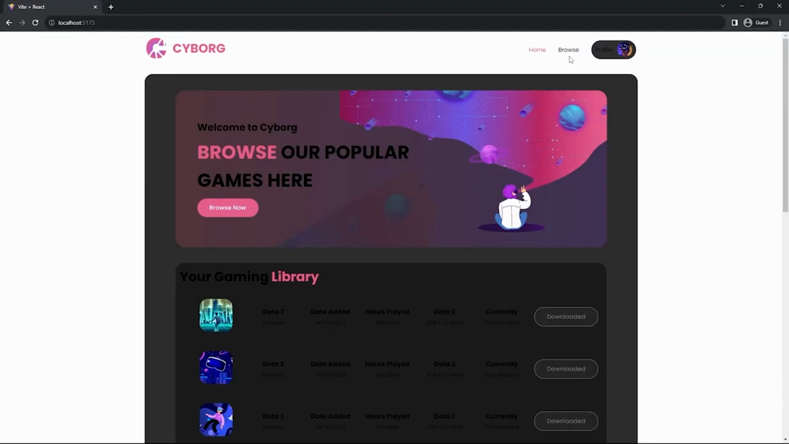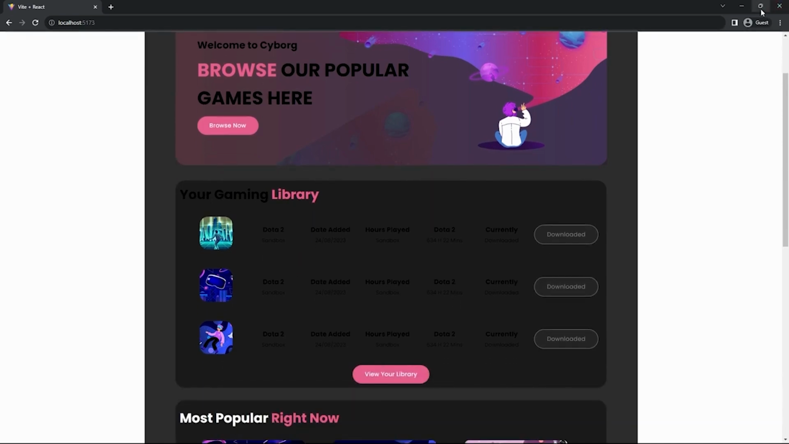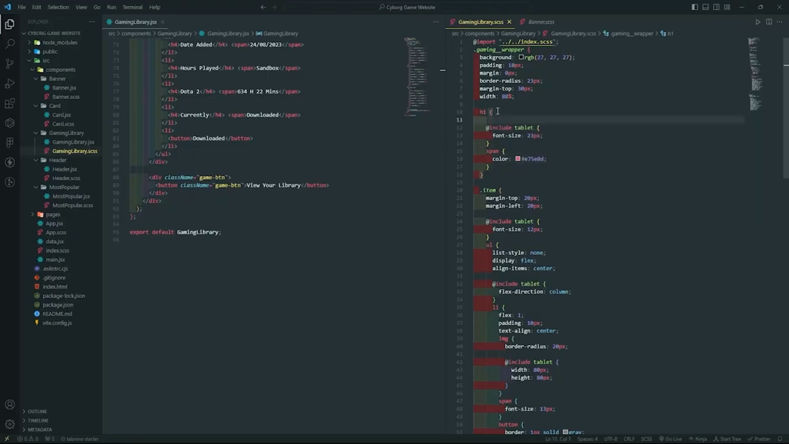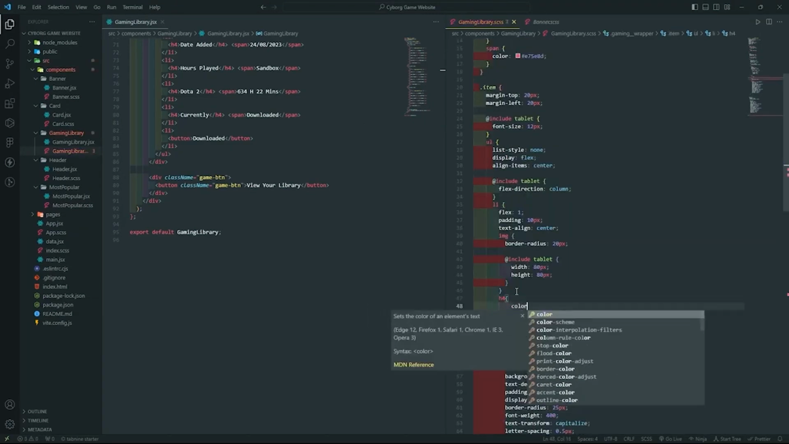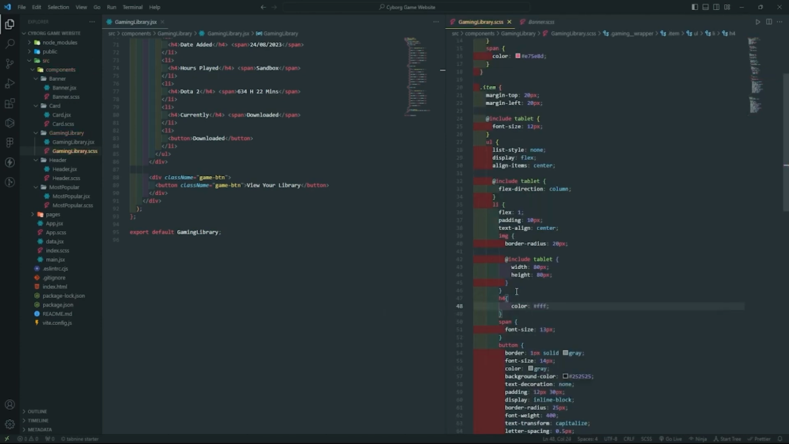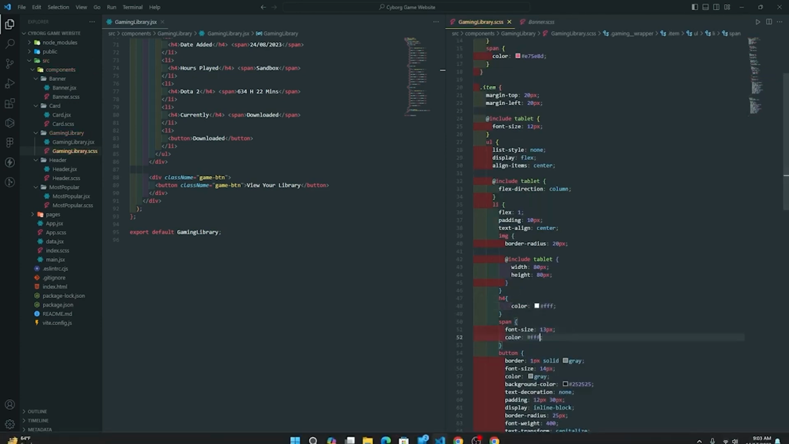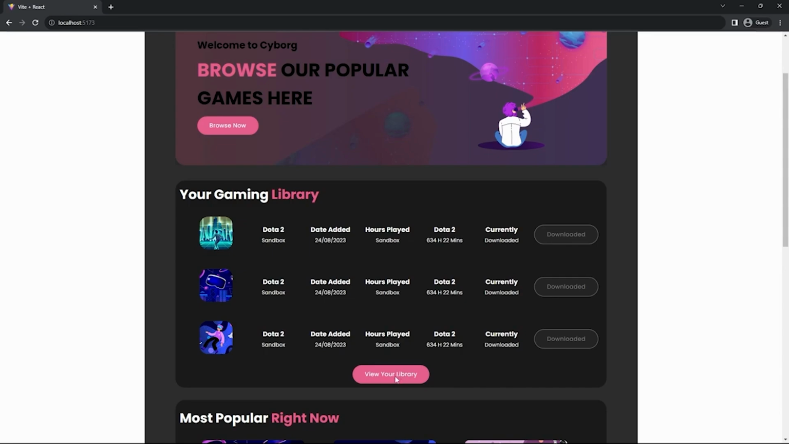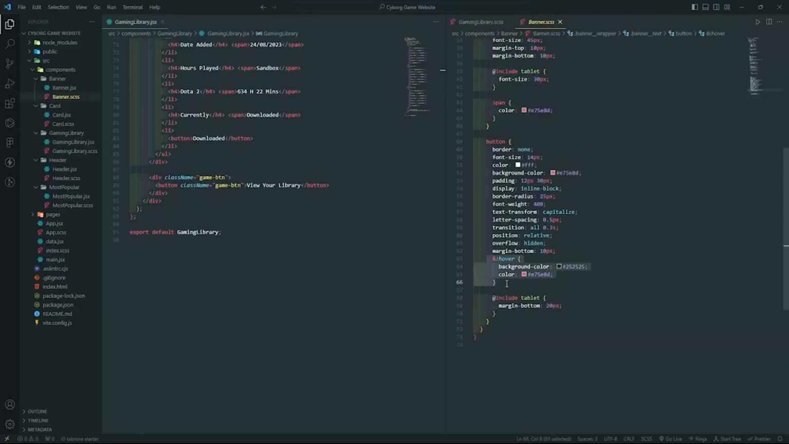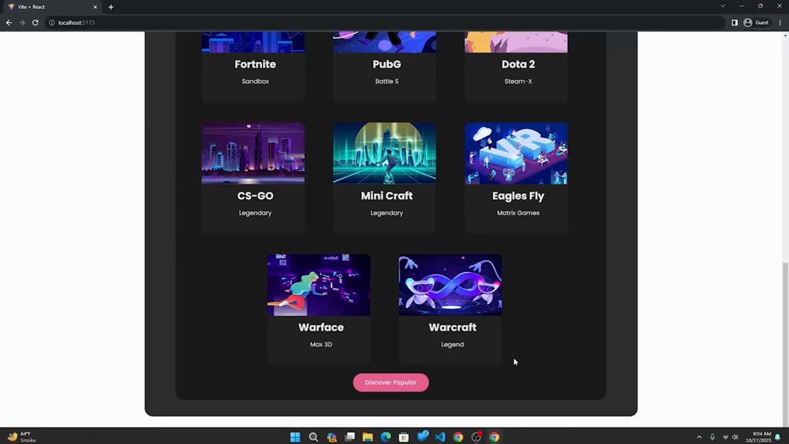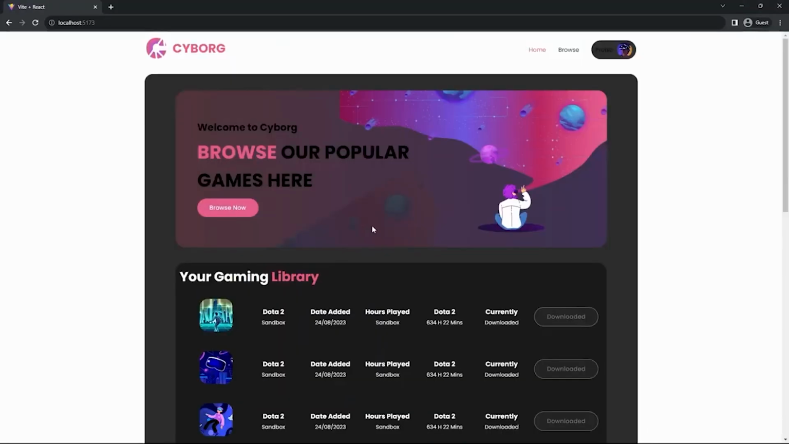It's time to design our browse or profile section. So just change the color of this. Here we have h1, and inside this we have color of this, and here we have h4. Just change the color of this to triple F and this span like that. Okay, it is looking like this. View your library here, banner, and copy this and paste it here like that. Okay, now we are done with the home section. It's time to design browse.